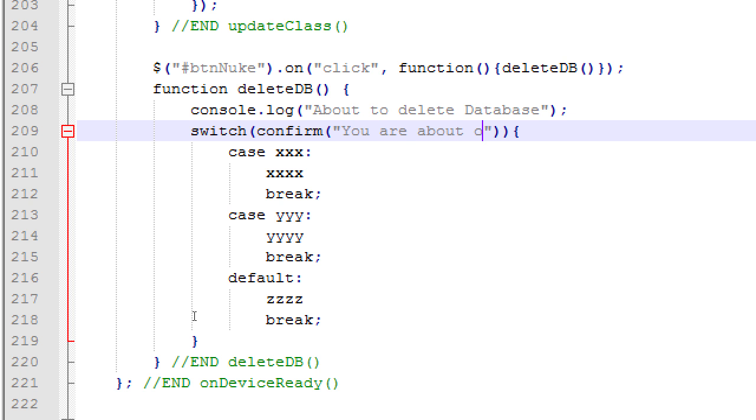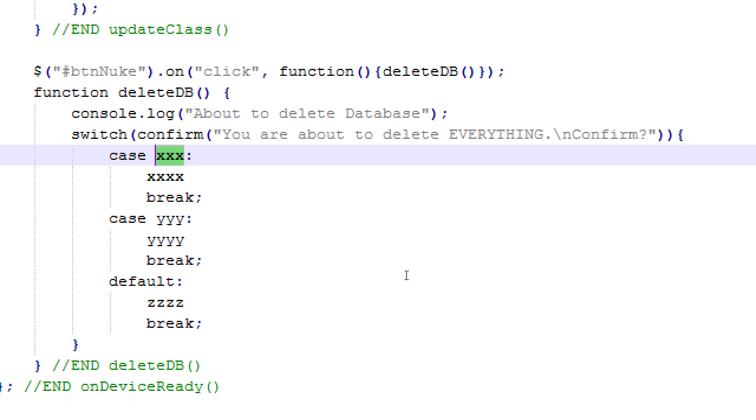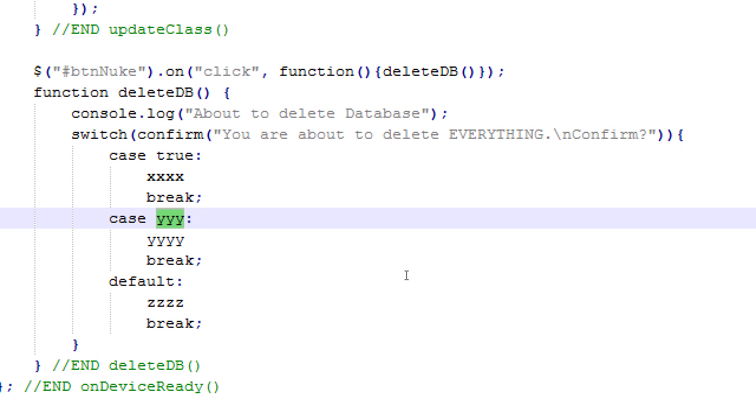you are about to delete everything. New line, confirm. The confirm method gives back either true or false. So our cases, instead of X, will be true or false. If we had a more complex thing that we're asking for, we might have true, false, maybe, a variety of cases, a variety of possibilities from this switch, this case, etc.